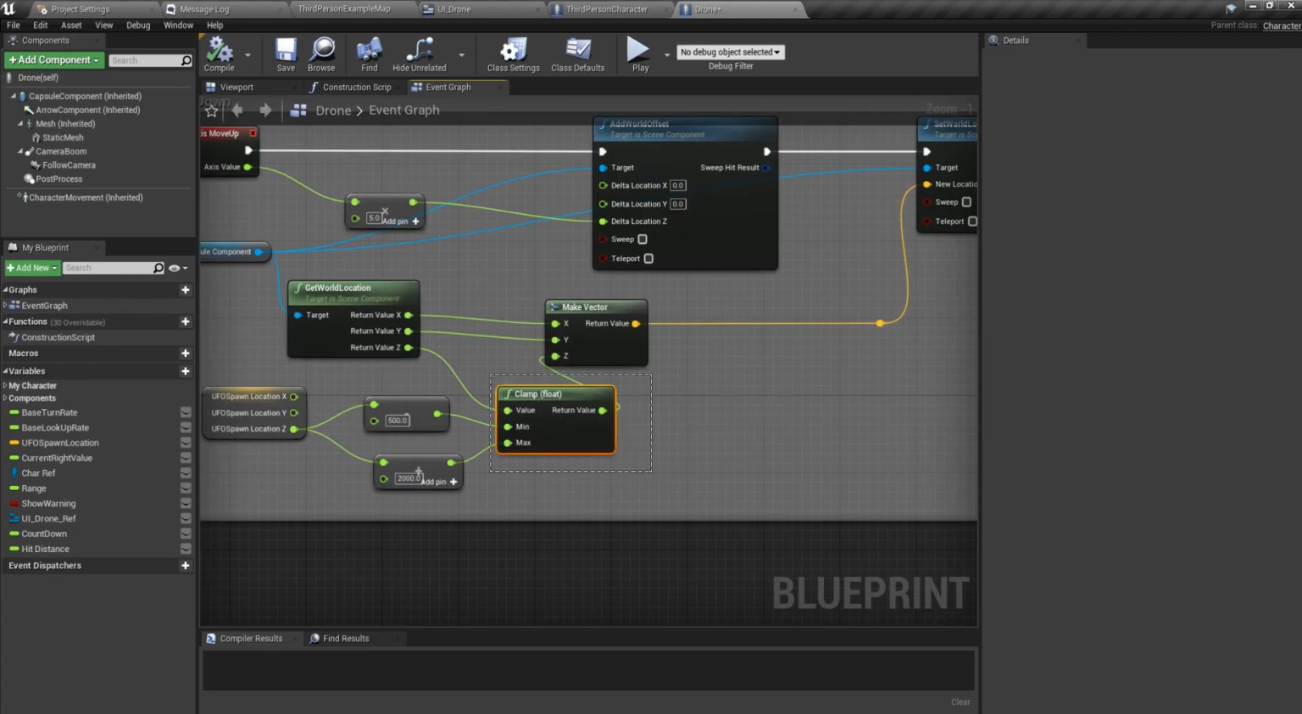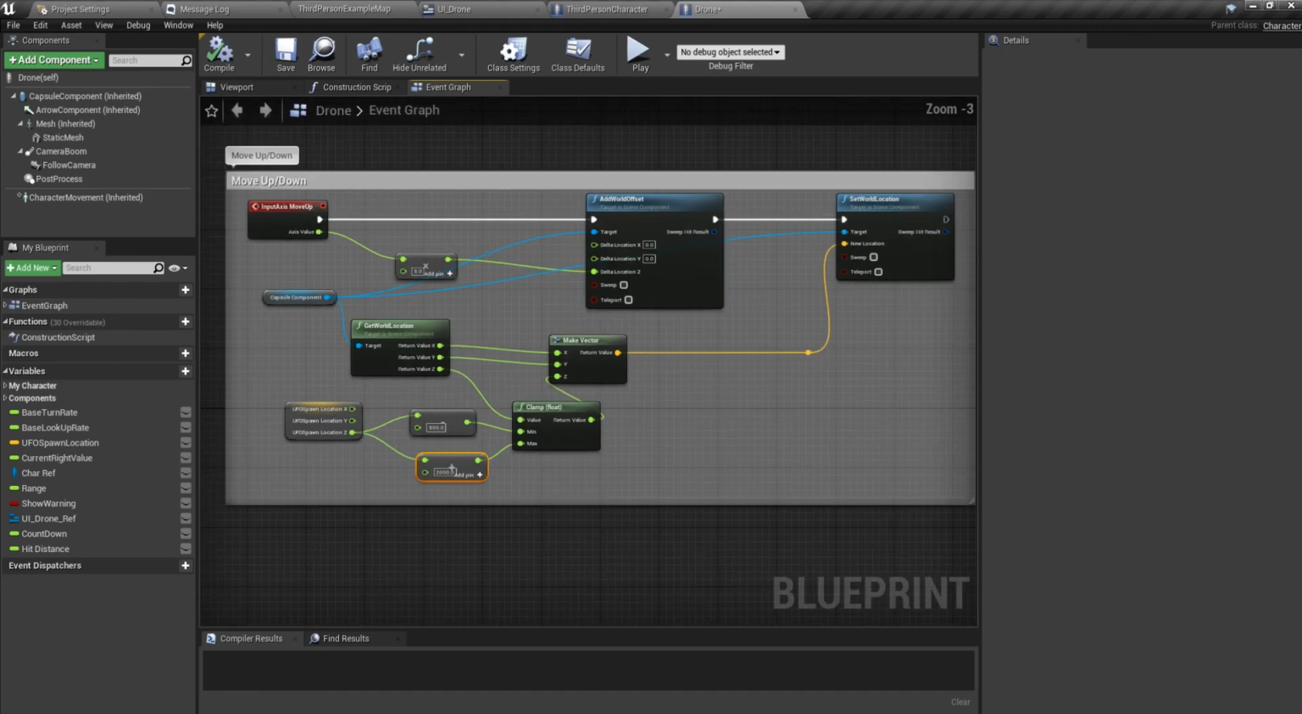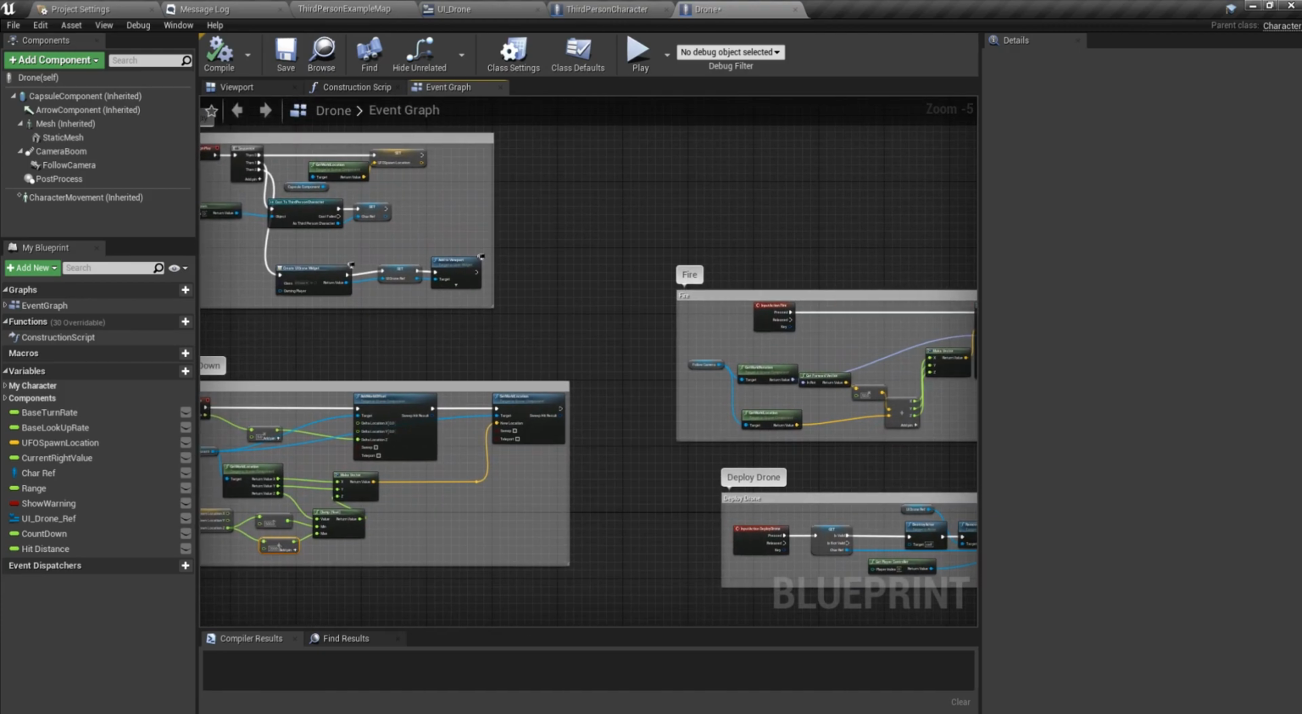What clamp does is basically clamp the Z value within these values. So whatever the world location would be, -500 would be the minimum limit that it can go, and the positive is the maximum it can go. So that's what it's doing.